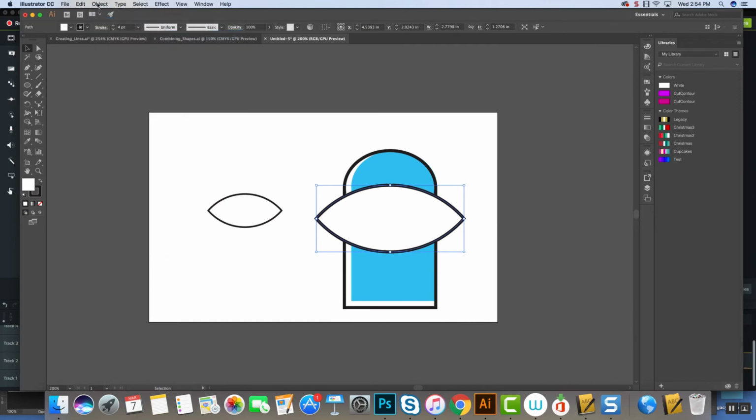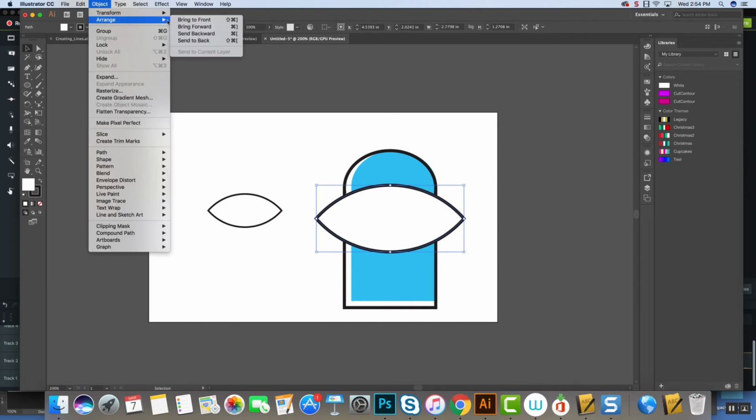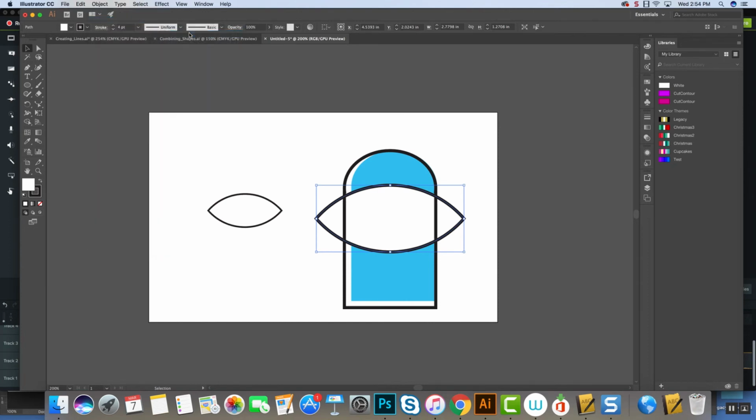Okay, I'll do that once, and it didn't get far enough back, so Object, Arrange, Send Backward one more time, and there we go. That's good. That's exactly what I want. The next thing then I need to do is create what would be essentially the iris of my eye. So I'm going to choose my ellipse tool.